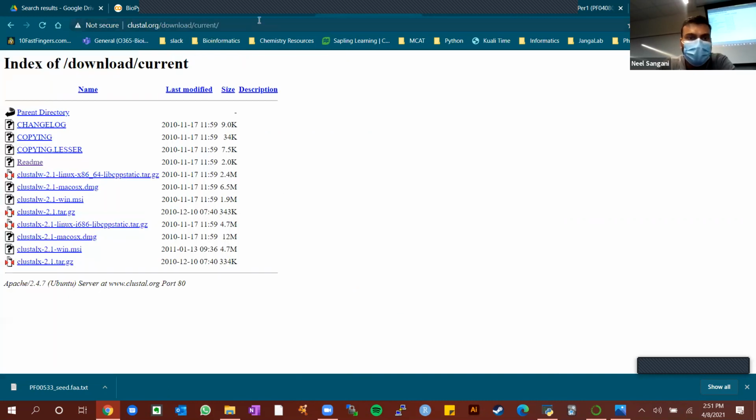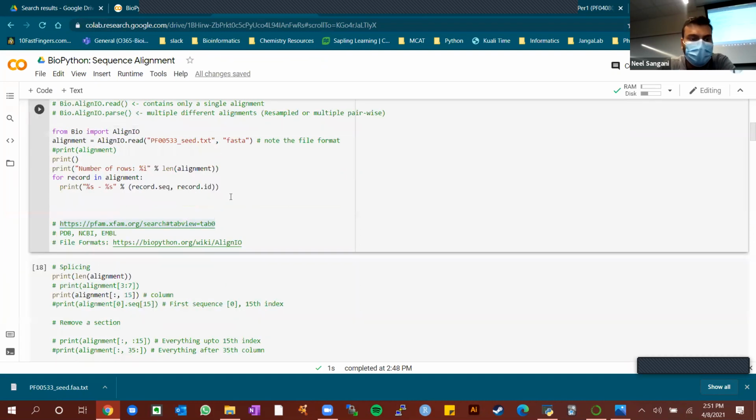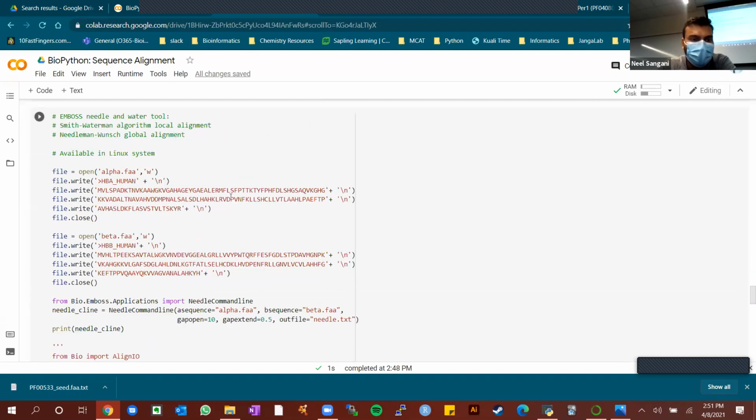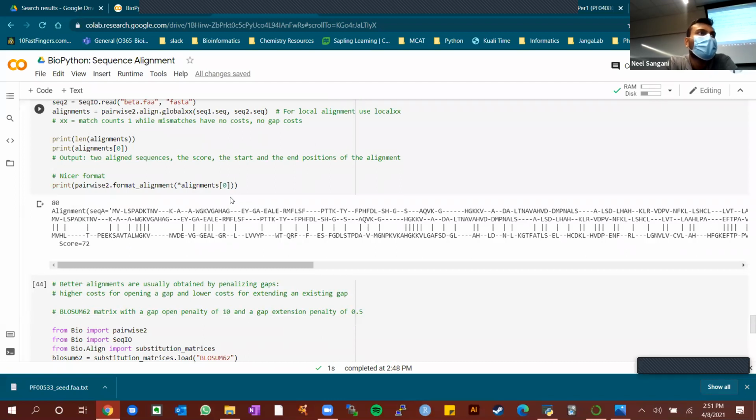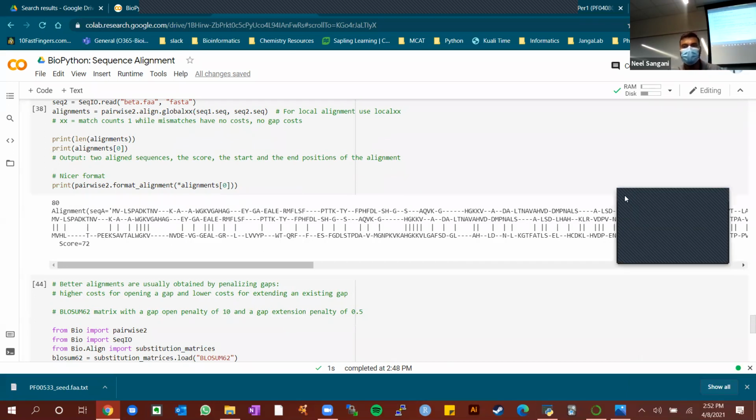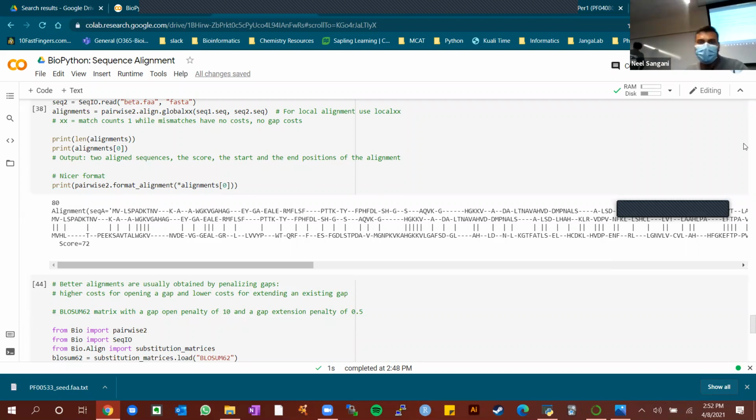BLOSUM is kind of like a local alignment. BLOSUM 62 is something that you use when you know the two sequences you're going to combine and try to align with each other are very similar, like two human sequences. Then you use BLOSUM 62 because it takes the scoring matrix that you saw.